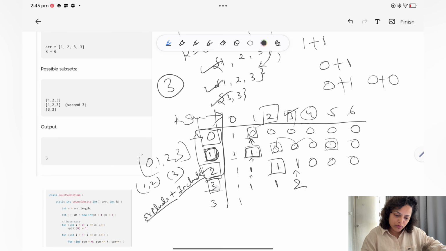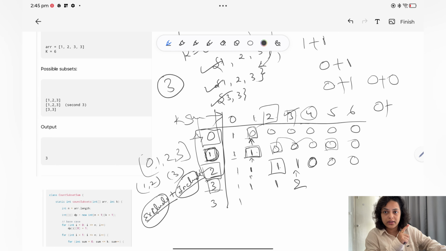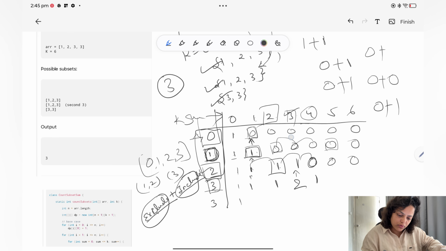Now it's time for 4. Can you form 4? Let's check. So the previous element is 0. If I exclude this 3, I need to take whatever previous value I have, which is 0, because our formula is exclude plus include, right? If I include 3, then I need to go 3 steps back and check what value is there and add that value. So here 1 2 3, it is 1, so 1 will come here. Okay, same for 5 and 3. So this is 0 plus 1 2 3, this is 1, so again 1 will come here. Now 6, can I form 6? Yes, by one way, 0, and then we go 3 steps back, 1 2 3, this one.